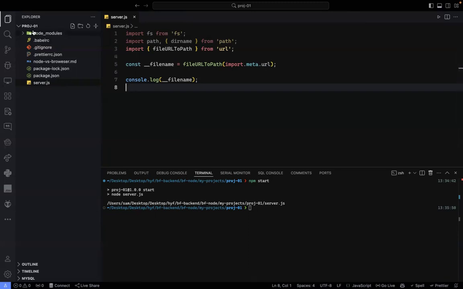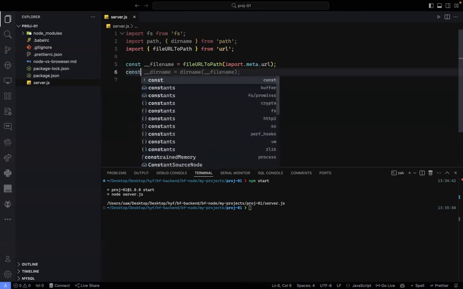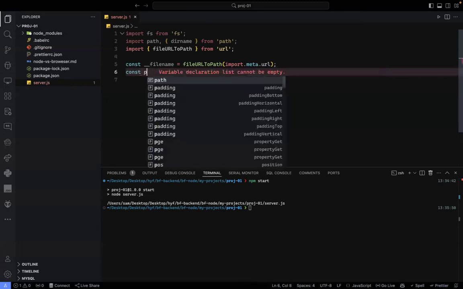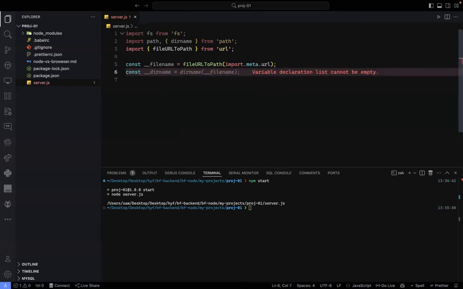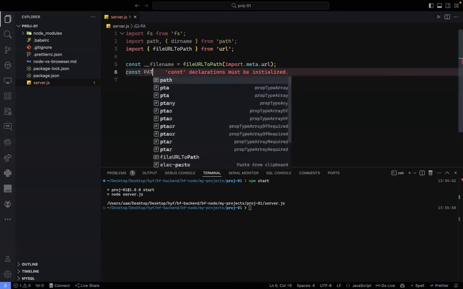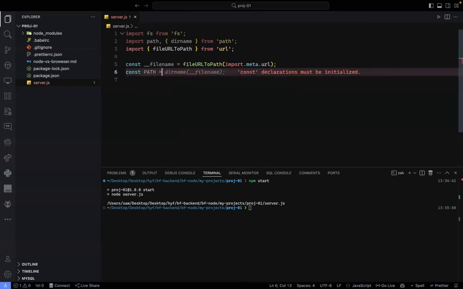It's called project 01, right? So how can I create the directory? It's quite simple. I can just say here const, and here I can name it dirname, or I can name it path, all cap by convention. Path, all cap. And here I can use this method or function dirname, and I can pass the file name, and now like that, it will give me the name of the directory.